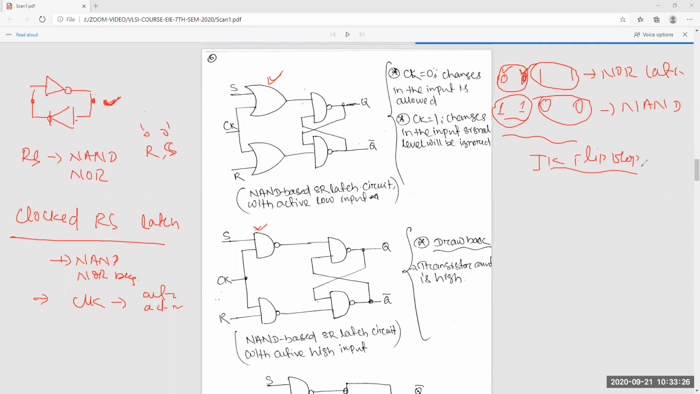Everything in your digital circuits, in second year, first semester, I don't know, third semester or fourth semester, all these things you read in your digital design subject. Yes or no? Yes, sir. Okay. So what is the JK logic then? How will we go for that JK flip-flop?